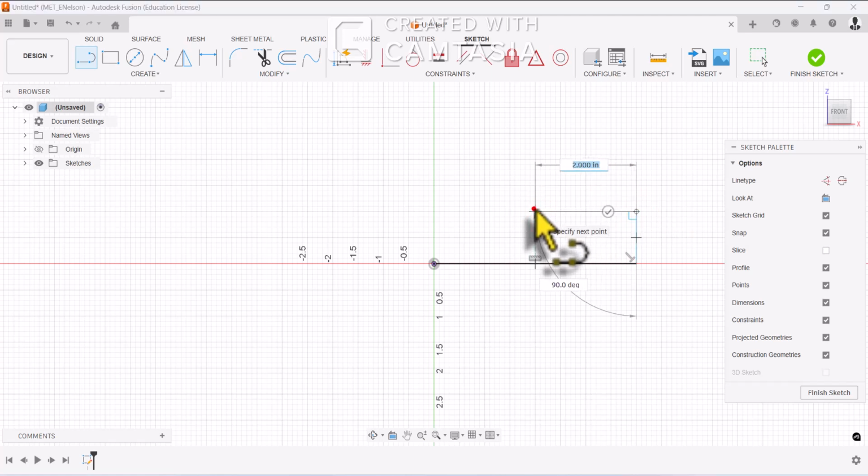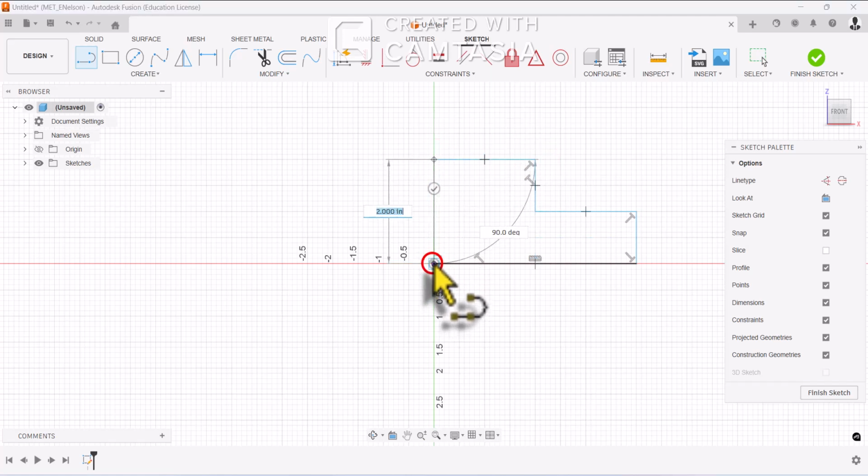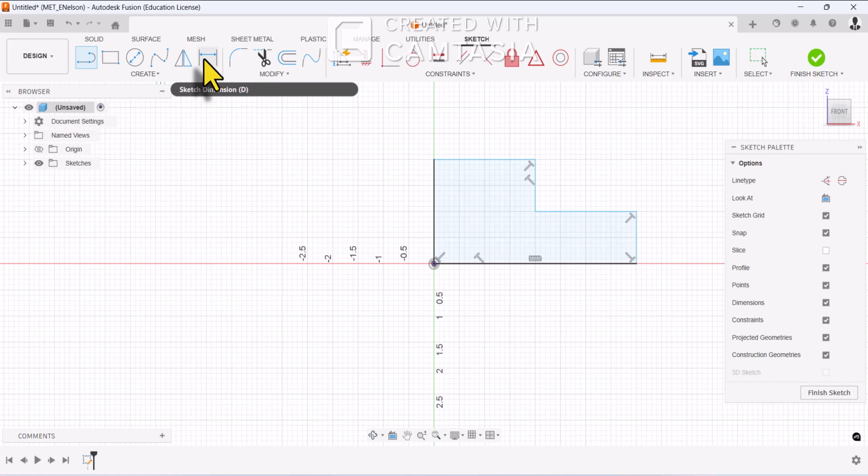I went to the left 2 inches, up an inch, to the right 2 inches till I'm over the origin, and back down. So do you see how some of it's black and some of it's blue? That means it's not fully constrained. So again, we go up to sketch dimensions, and this time I'm going to do it a little bit different.